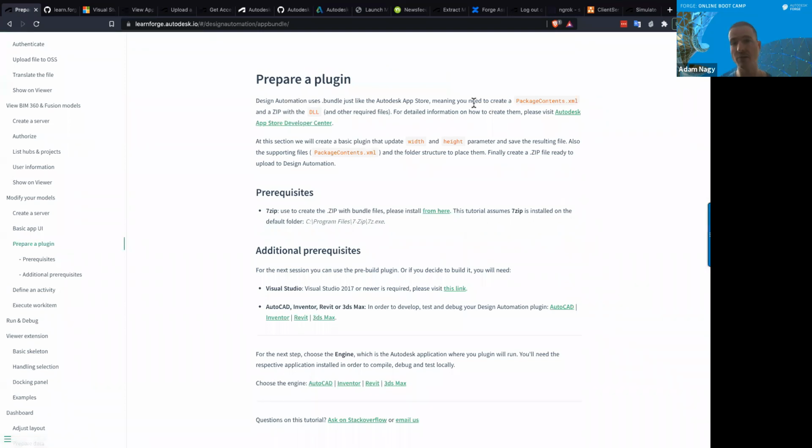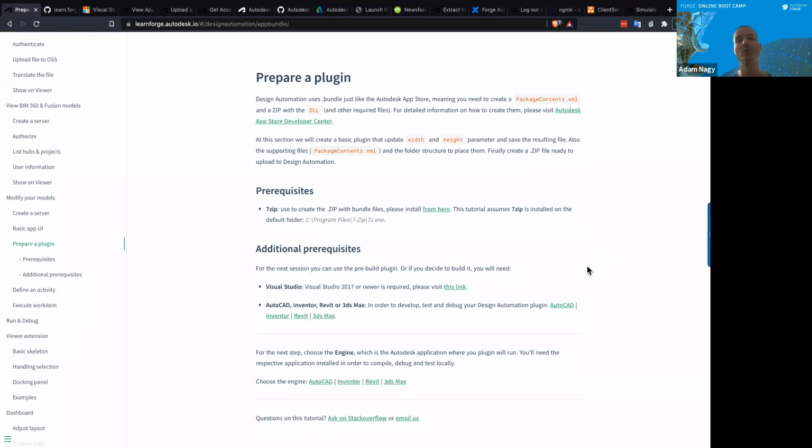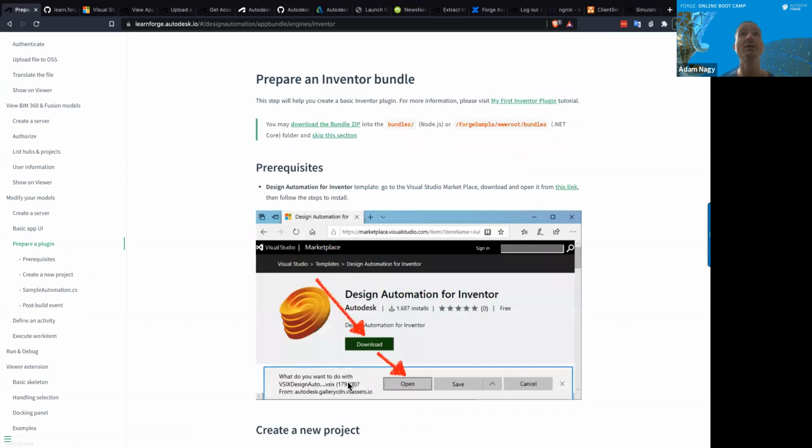So you will get some information about this. Depending on the product you want to support, Inventor, AutoCAD, Revit, or 3ds Max, you have to choose a different engine. Here, if you click on any of these links, it just gives you some information about the given desktop product. I'm going to go with the Inventor link because that's the product API that I'm still supporting, so probably the easiest for me.